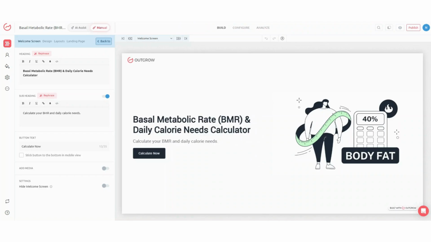Start with the Welcome screen. Add a clear headline and description. For example, headline: Basal Metabolic Rate, BMR, and Daily Calorie Needs Calculator. Description: calculate your BMR and daily calorie needs.